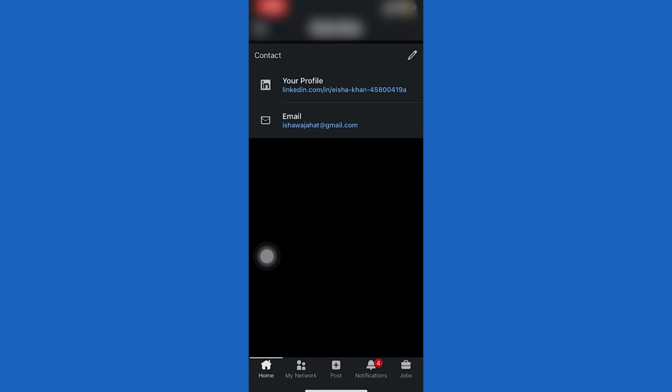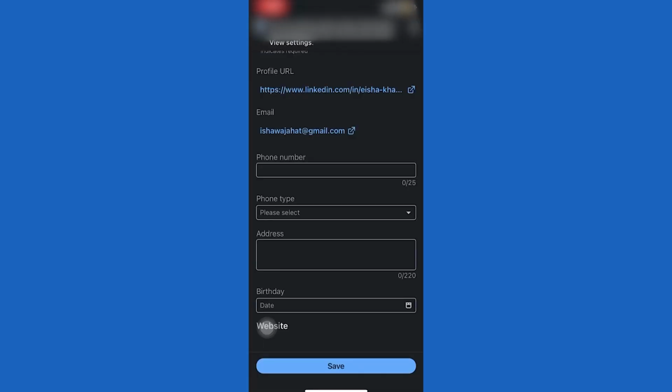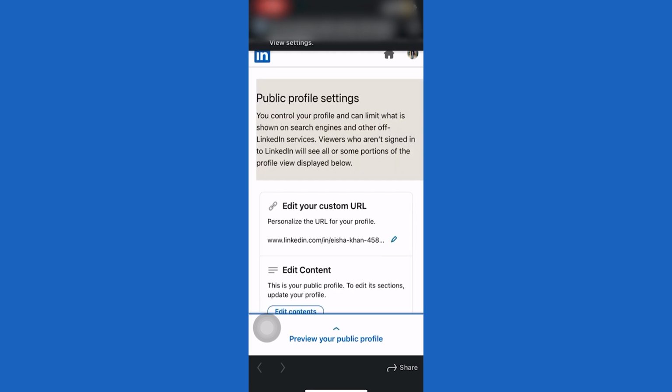Now you can choose to change this profile URL to a custom one by just tapping the pencil icon that you can find here. Then by just tapping on this profile URL option here, it will take you to this page where you can say Change ID. It says edit your custom URL.